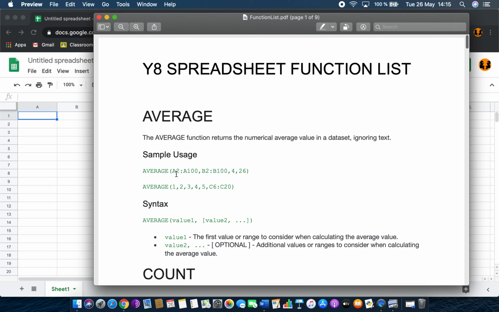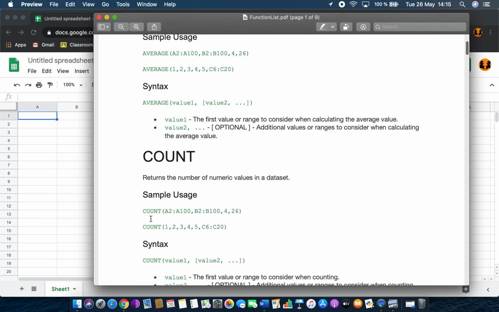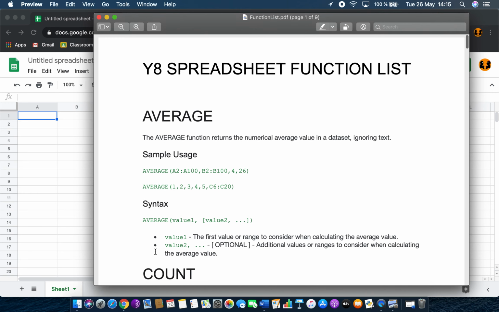Now the next thing you can see after seeing some examples of how it can be used, it gives you the syntax. So the syntax is basically how it needs to be written or how it needs to be put together. So here you can see it explains a little bit about that. Of course, you've got to remember that all of these functions do have an equal sign on the front of them. It doesn't appear here, but that's how you would write it in your spreadsheet.